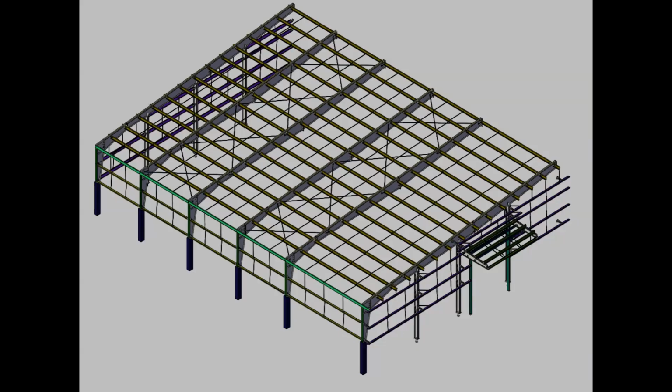In this video, we are going to explore the complete three-dimensional structural model of a pre-engineered building project. In this overall isometric view, we can see the complete structural framing arrangement of the building. The model includes the main primary steel frames, roof purlins, wall girts, and different bracing systems that work together to form the complete structure. We can also observe additional framing provided around the entrance and extension areas.